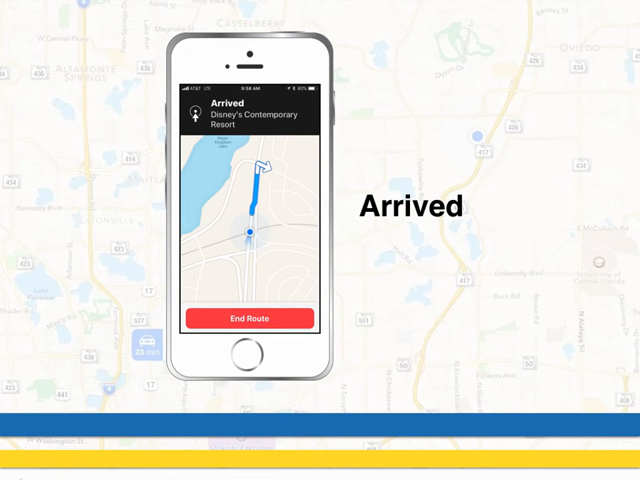And then we have arrived. We are at the Contemporary Resort, ready for breakfast.